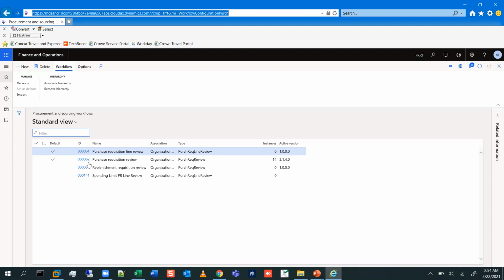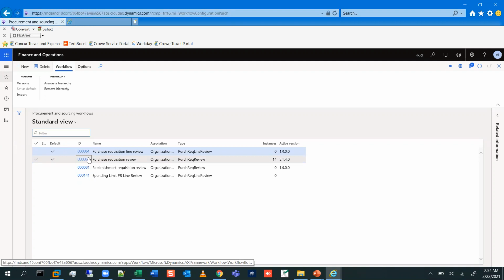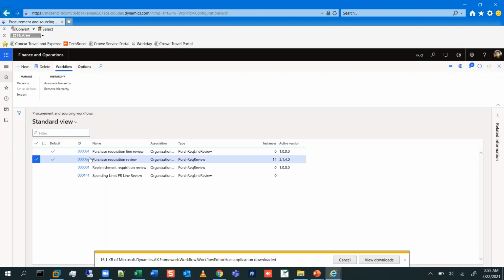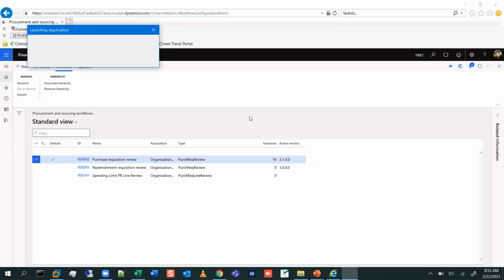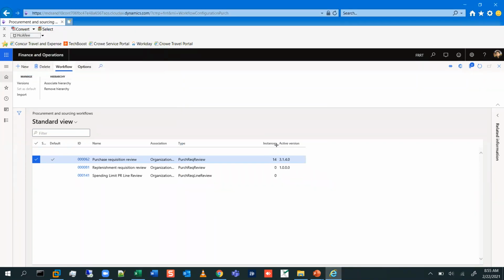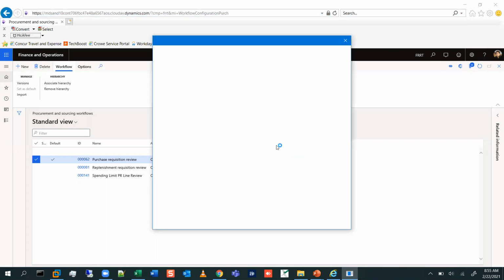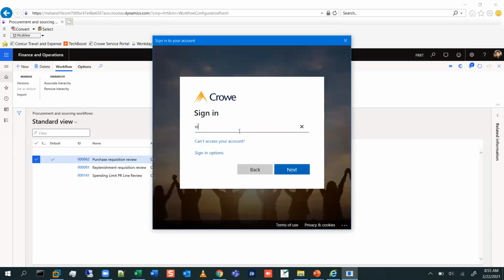Okay, so we have this workflow now. If I click on this one, purchase requisition review, it will download some executable, then run it, and finally we'll be able to open the workflow editor. Let me try to run this file. It's asking me to sign in.